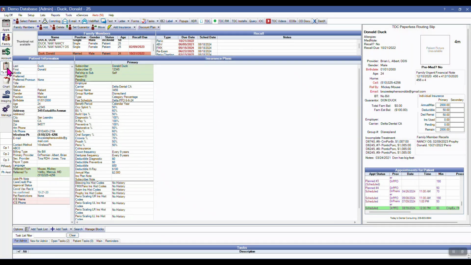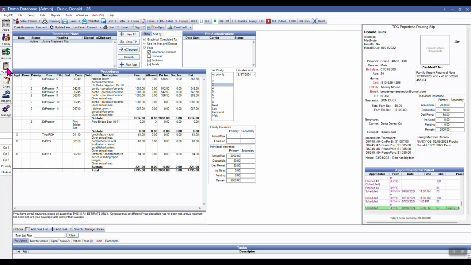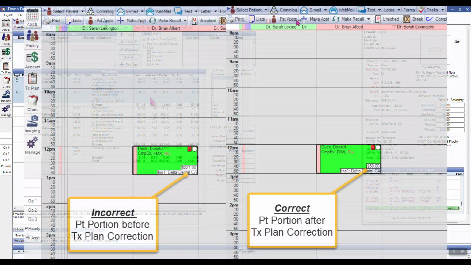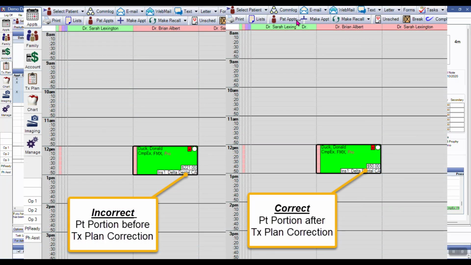So we want to go back to our treatment plan. And if you'll notice, the patient's going to max out because of that big bridge. And the problem is these procedures down at the bottom, and the X is showing us that these are the procedures that are actually scheduled, are incorrectly showing that the maximum has been reached. So what we want to do is highlight those and make them priority 1. Now, if you notice, the benefits are correct in there, and this will be the amount that's going to show in the appointment book as the patient portion.